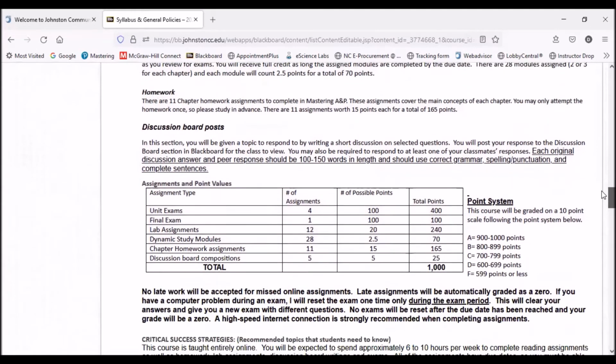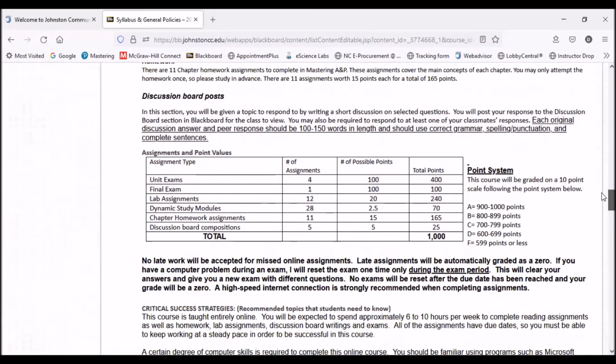As I mentioned before, we'll have a few discussion board posts. These are very easy to complete, so you should be able to get these points, as long as you follow a couple of criteria. One is that you're required to create an original discussion post, and that original one should be somewhere around 100 to 150 words, and you should have a peer response post that is somewhere around that as well.